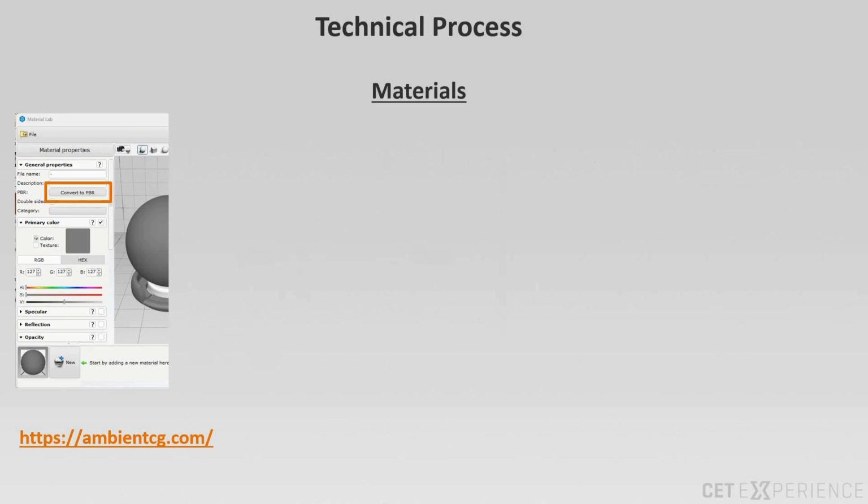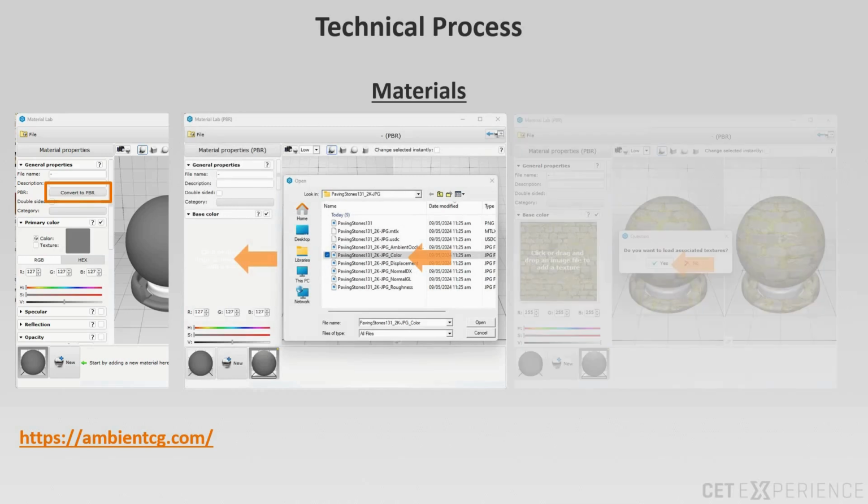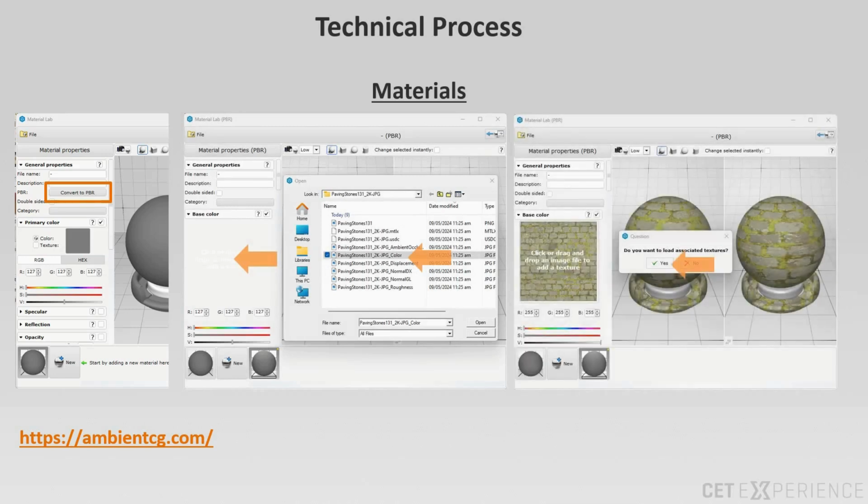First, you have to click Convert to PBR in the Material Properties. Then click on the base color and import the underscore color file in the zip folder downloaded. There will be a prompt asking to associate textures, so just click yes, and all the other files will be added to the properties. You can still adjust the scale and other aspects if you prefer.